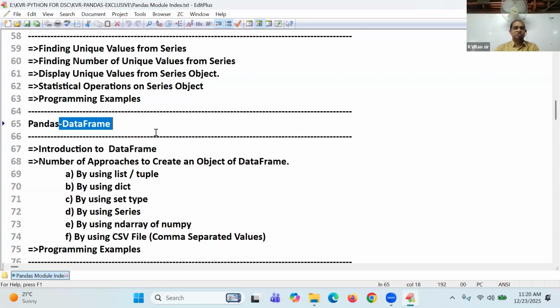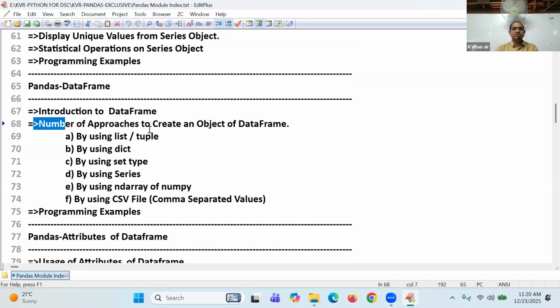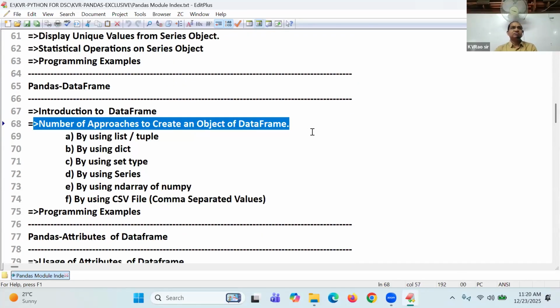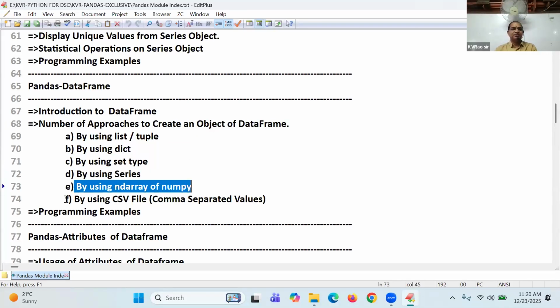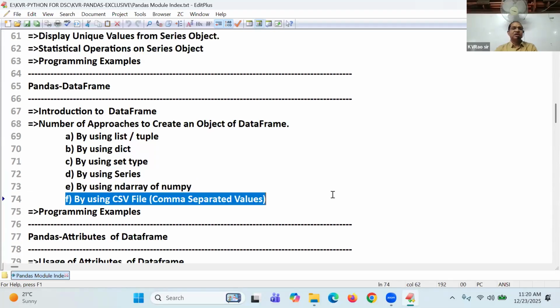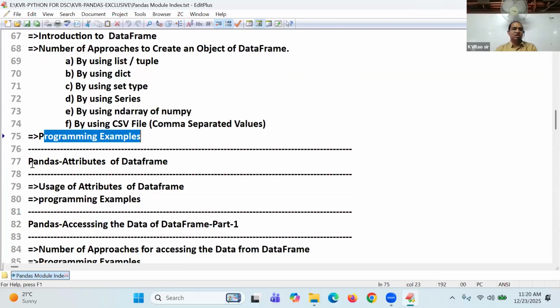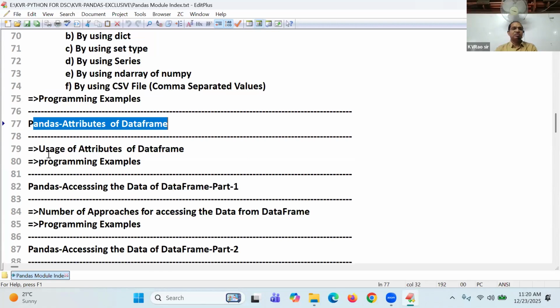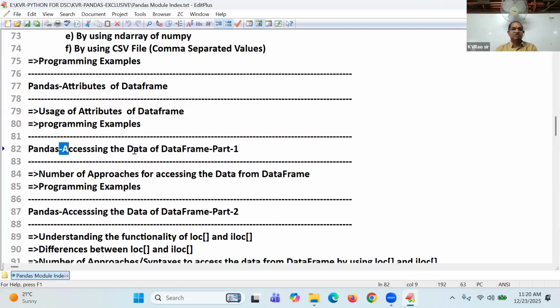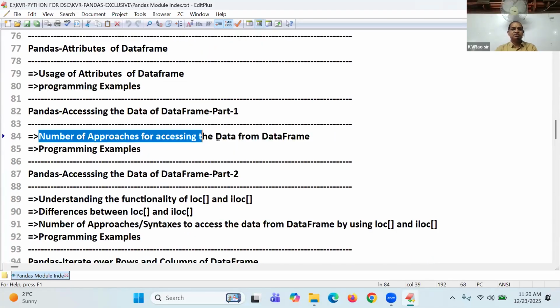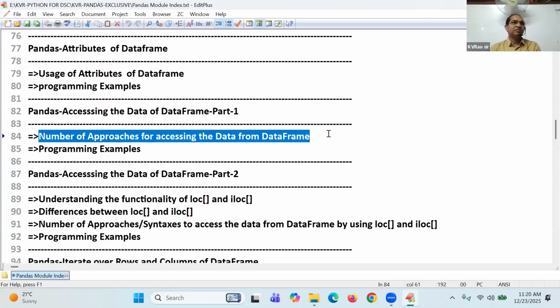And the DataFrame concept, students. DataFrame: introduction to DataFrame, number of approaches to create an object of DataFrame, and thereby using list, dict, set, series, ndarray, CSV file, which is very, very important, done. And the pandas DataFrame attributes, already almost 11 attributes I said. And next, accessing the data from DataFrame part 1. Number of approaches for accessing the data from DataFrame.